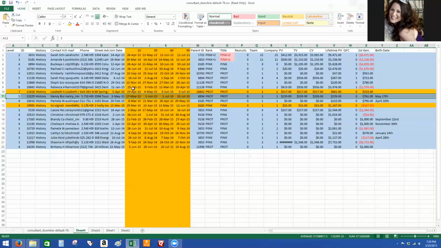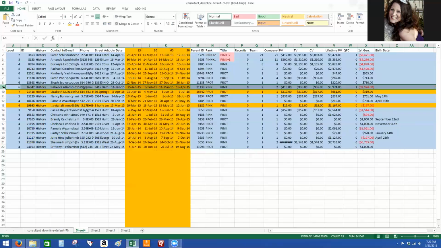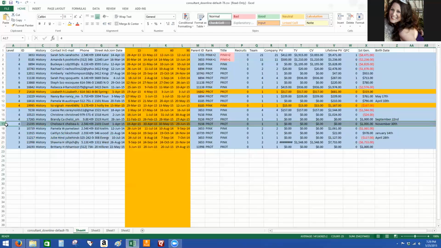Let's see who else is in here. Okay, it looks like that's it. Chelsea, we missed Chelsea in here. Chelsea has 0. So just because she has 0 doesn't mean that she is a kidnapper. Doesn't mean that she's not following the team page. Doesn't mean that, hey, maybe she wants to do something with the business.